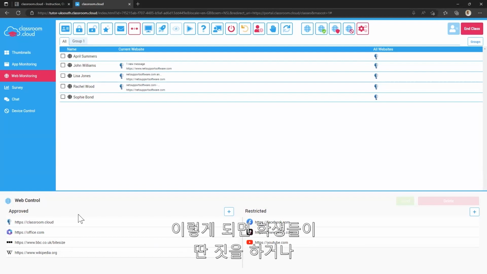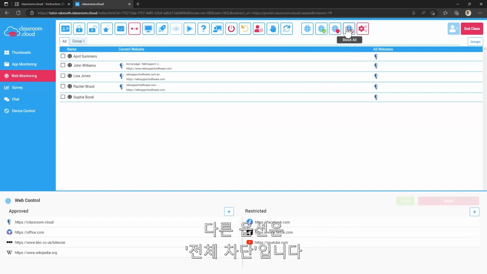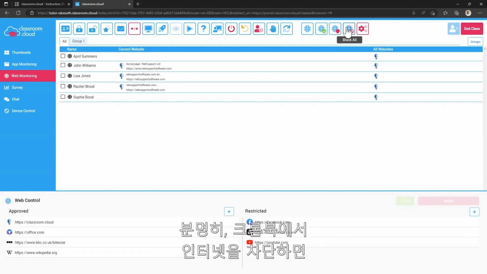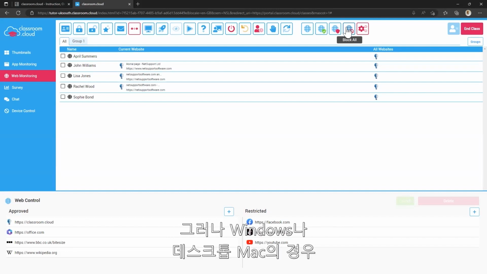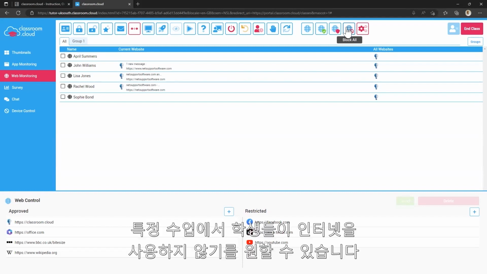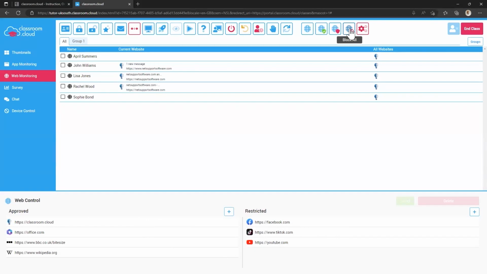And we know that the students aren't going to start getting off task, looking at something else. The other option we have is the block all. Depending on the platform, this might be useful for you, or it might not be. Obviously on a Chromebook, if you turn the internet off, they become a very expensive doorstop. But for Windows and desktop Macs, it could be that you don't want the students using the internet in that particular lesson, in which case you can use the block all, and that will disable all the internet access through the browser.